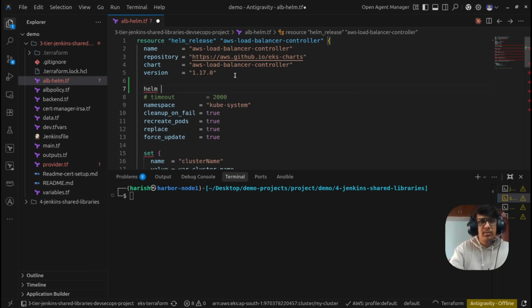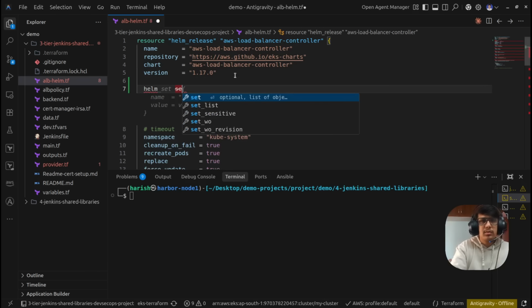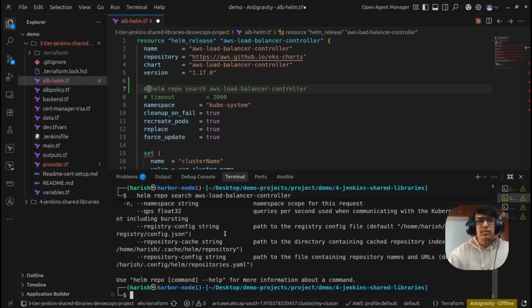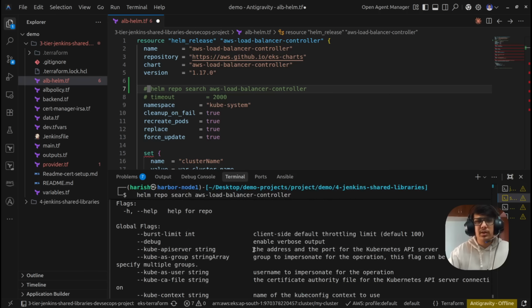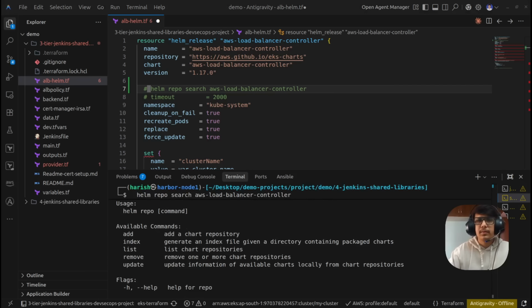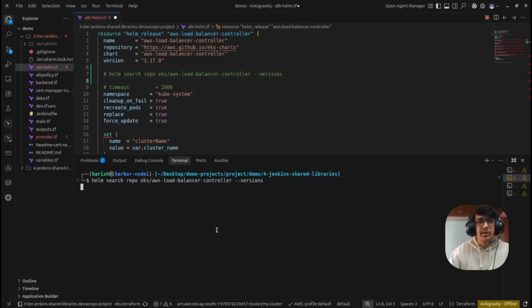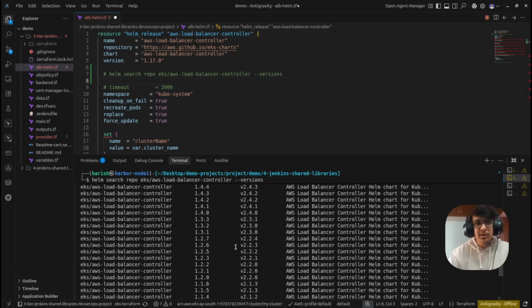Maybe helm repo search. Yeah, this is a command. Maybe this is not the command, I will come back. Yeah, the command is quite different. So this is the command. Yeah, this command will show up the list of the versions.